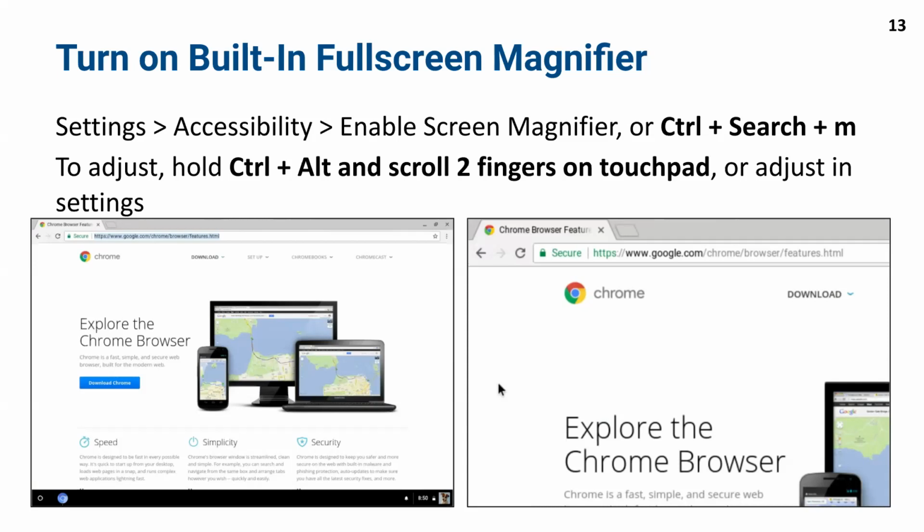And you can adjust the level of zoom in a few different ways. There's a drop down that appears in accessibility settings. You can also hold down Control and Alt and scroll 2 fingers up or down on the touchpad. And that's a nice way just to be able to really try out all the different ranges at once, see what works best for you, and then kind of settle on it without having to go back into settings.